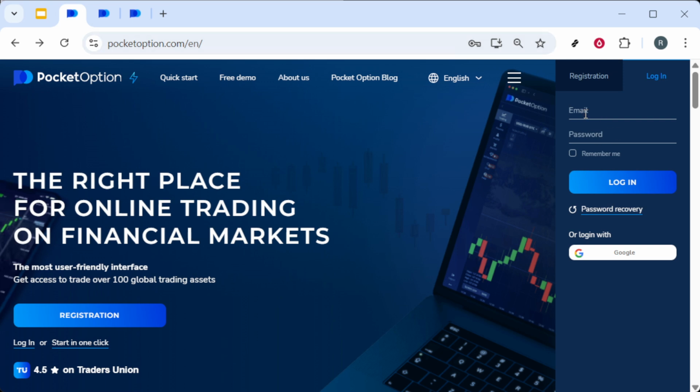Start by opening your browser and searching for the official Pocket Option site. When you're confident you're on the real site, go ahead and sign in. Use two-factor authentication if you have it turned on. It adds an extra layer of security and helps ensure you're making changes to the correct account.